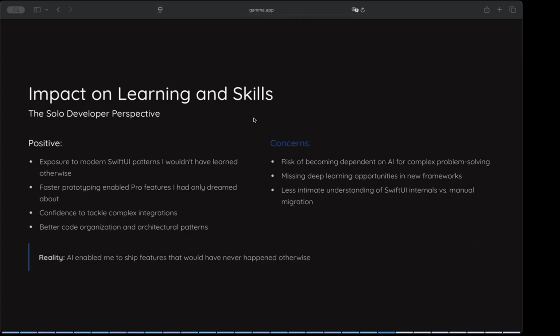But I sometimes worry about leaning too much on the AI, right? When I manually migrate UIKit to SwiftUI, I know every step of the process. With Claude Code, I can get working results faster, but maybe without the same depth of understanding. The truth is that some of these pro features probably wouldn't exist in my app without AI help. So whether that trade-off is worth it is something I'm still figuring out.